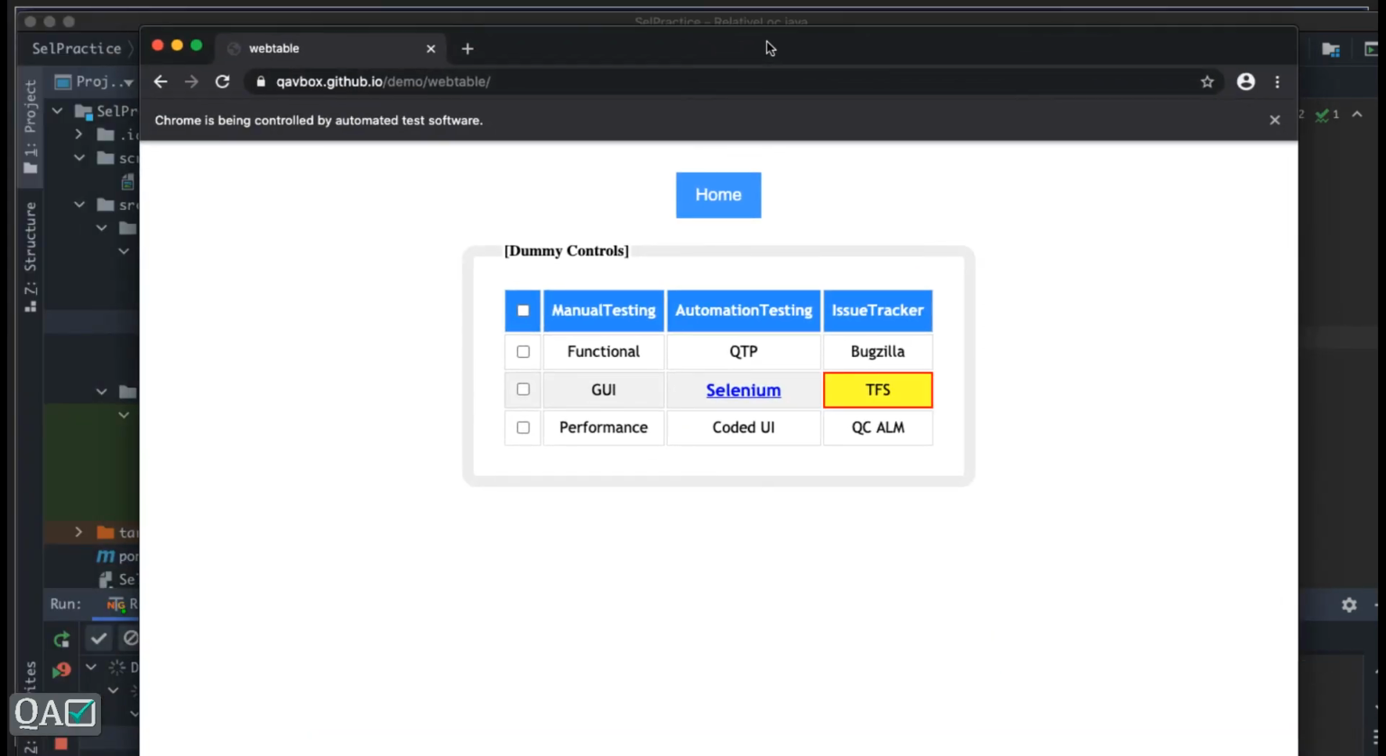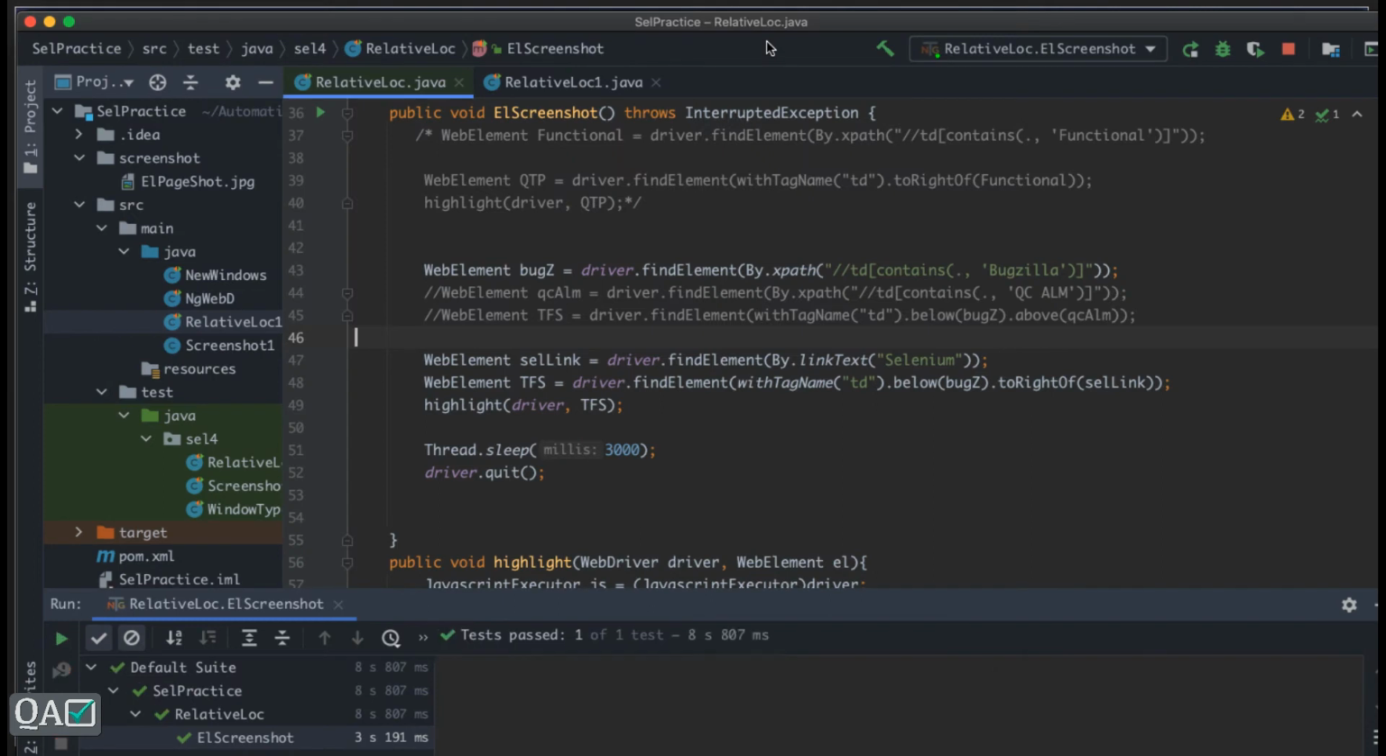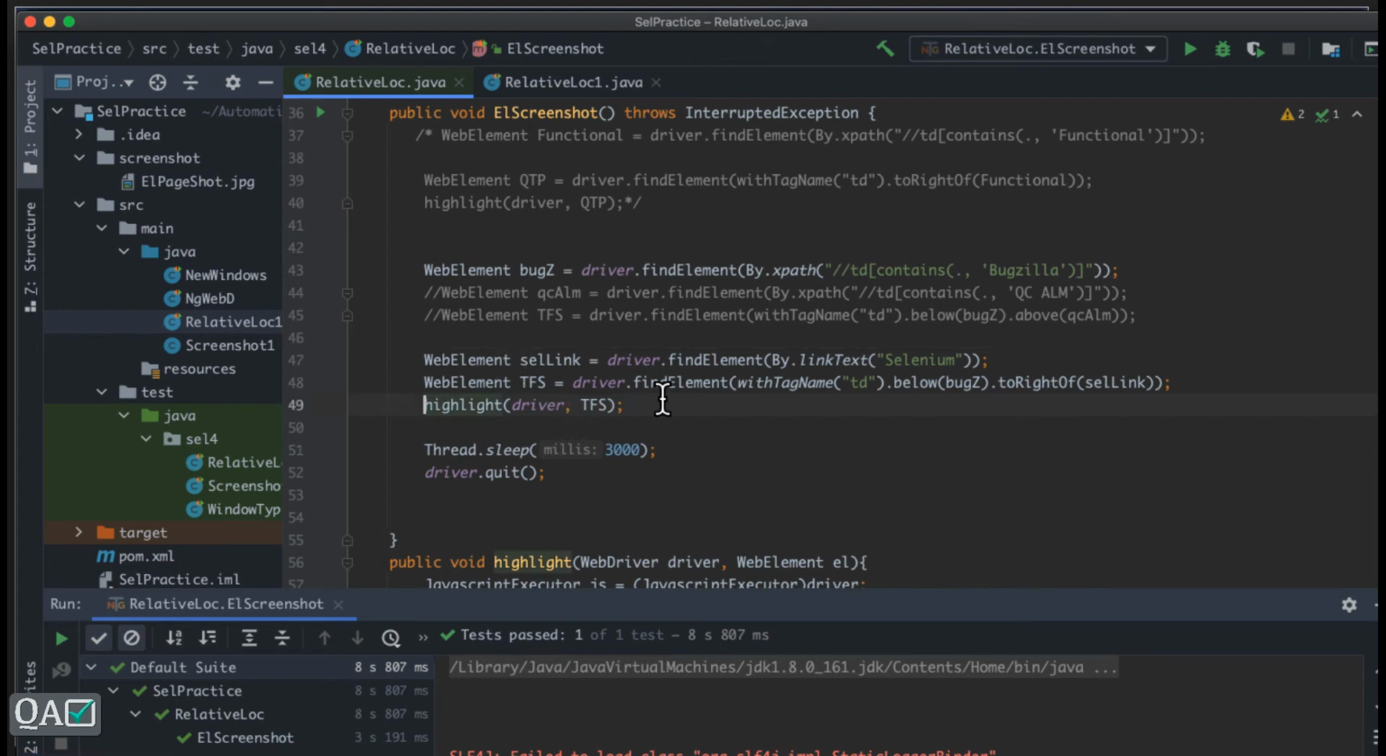You can see now it is identifying the TFS because we have specifically told it, and the occurrence is only one element only. So that's why we are able to uniquely identify that. Just to prove this, let me do one thing. Here now, no more highlighting. I will just try to print one thing just to show you guys what all elements are below Selenium, or below Bugzilla.